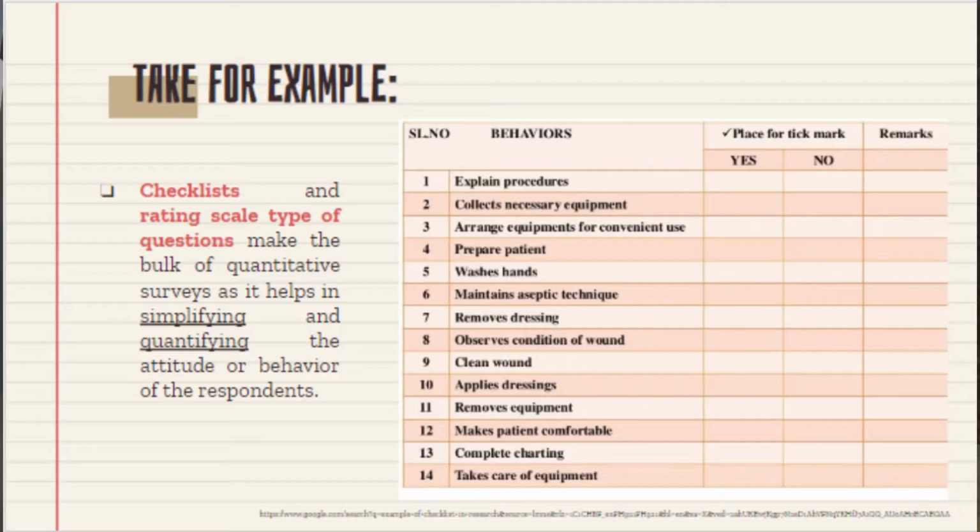Now, this is an example of a checklist that you may use to obtain your data in your research study.